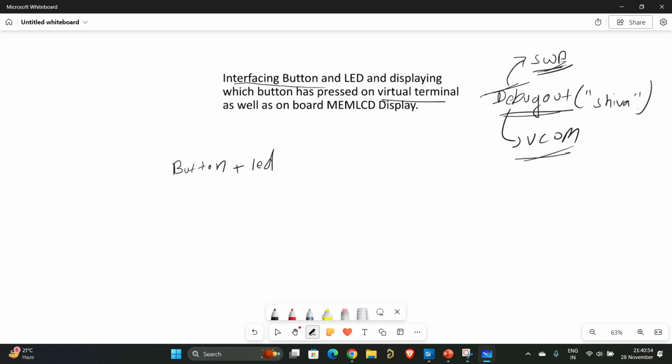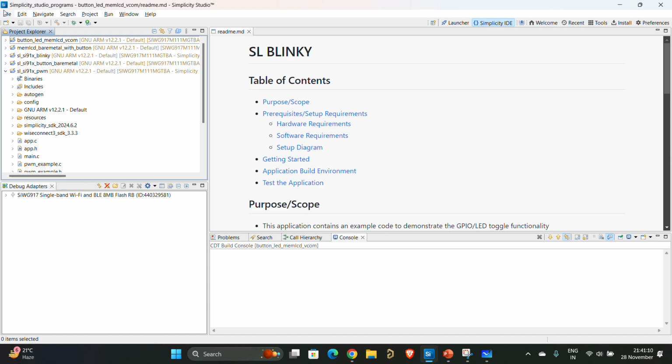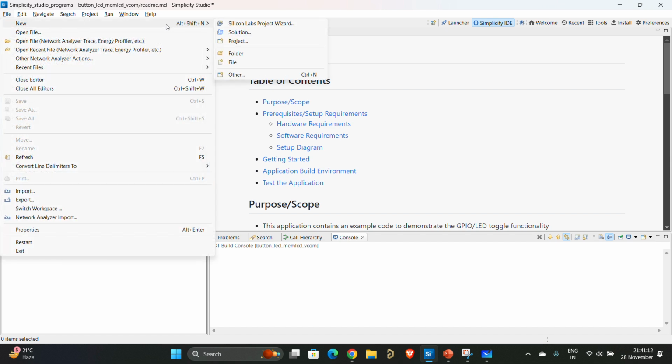And the third most important thing is the memory LCD. So we need MEMLCD. Once you have finalized what you will need in order to get this project done, you can move to Simplicity Studio, and you have to create projects.